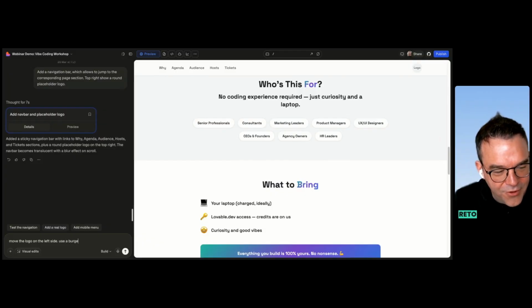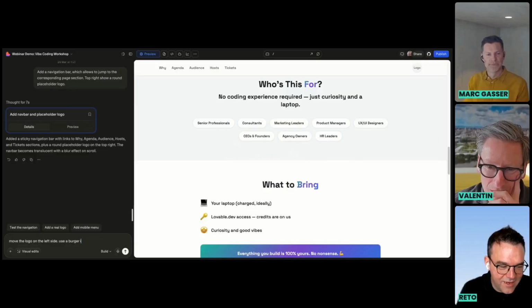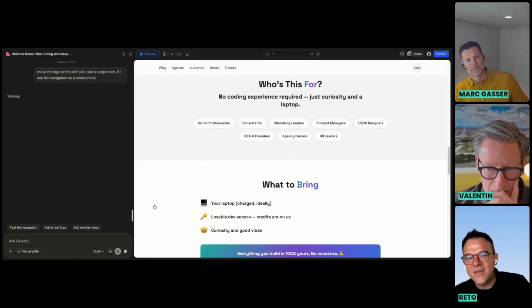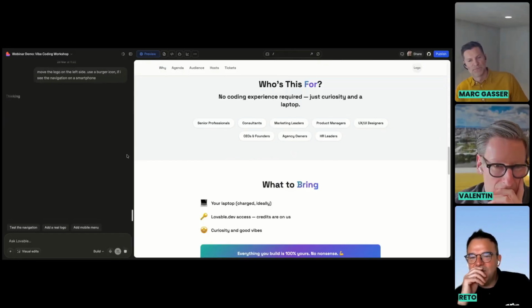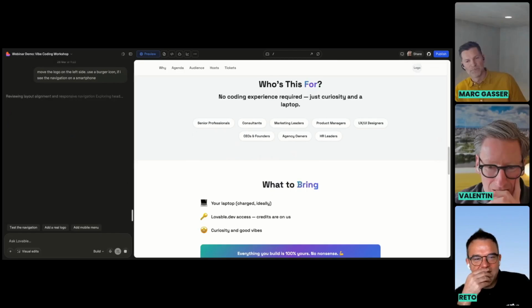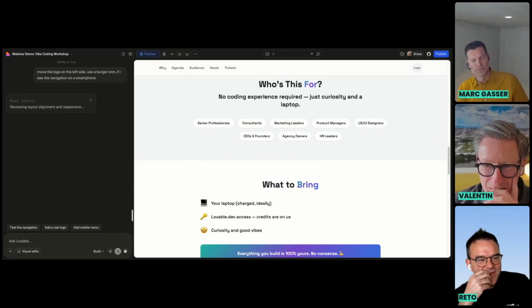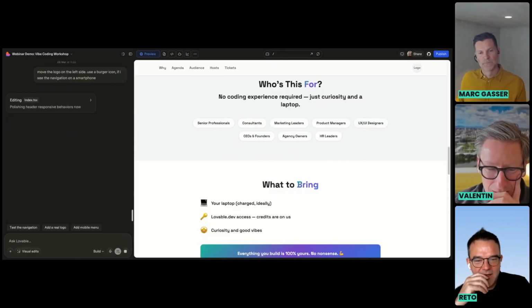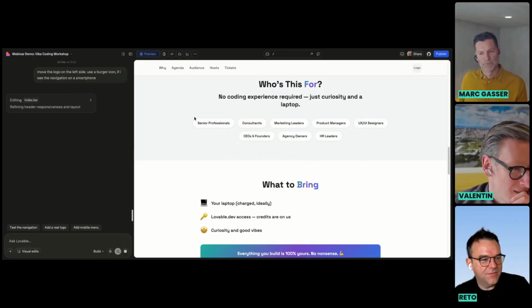to use a burger icon if I see the navigation on a smartphone. You know this thing, and this is just how you iterate these features. Now it's reviewing my request, and I'm again in build mode because I exactly know what I want here. I don't need to discuss this.